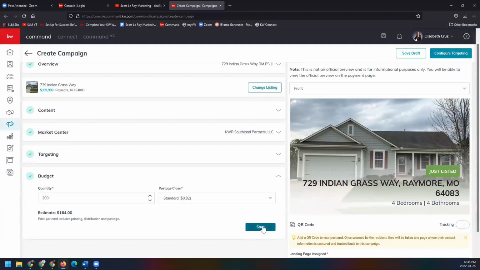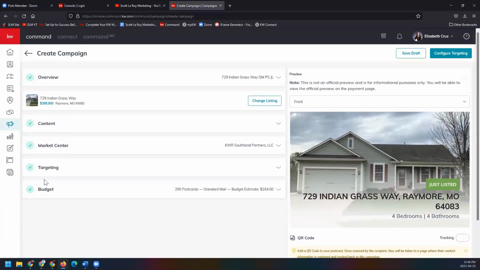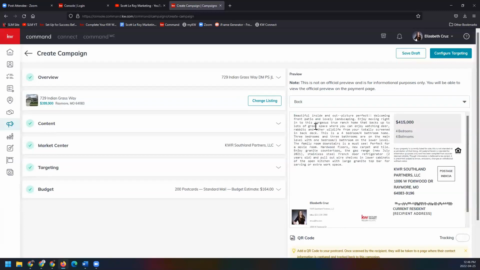So once you have those fields to your liking, you can click save. And now that you have all green check marks and the preview, both front and back, be sure you check out the back as well. Make sure it's all up to date, how you want it to be shown.